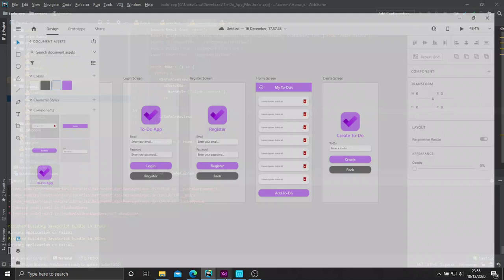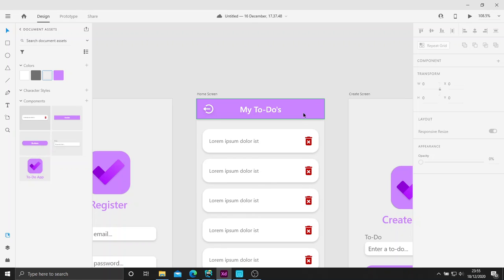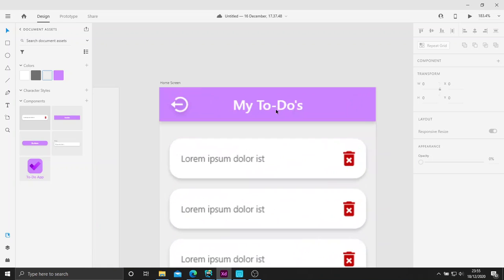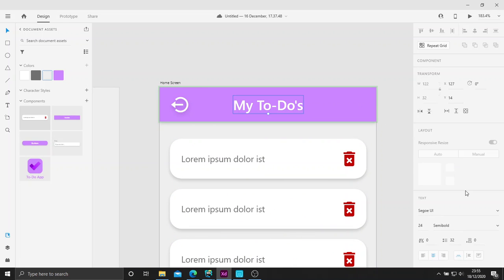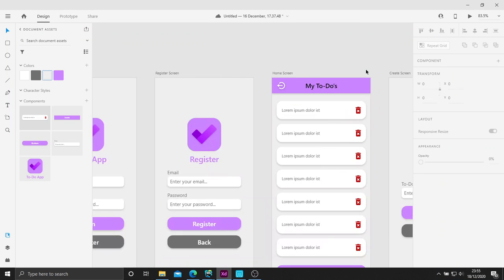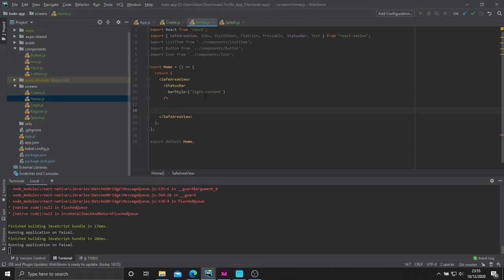Reason being is here, this bar is quite dark. Even though it is quite bright, it's quite dark, and white looks better than black, as you can see here. So to keep it consistent, because if we put this one as black, it sticks out a lot more than you want it to. You kind of want it easy on the eye. So we'll do light content.